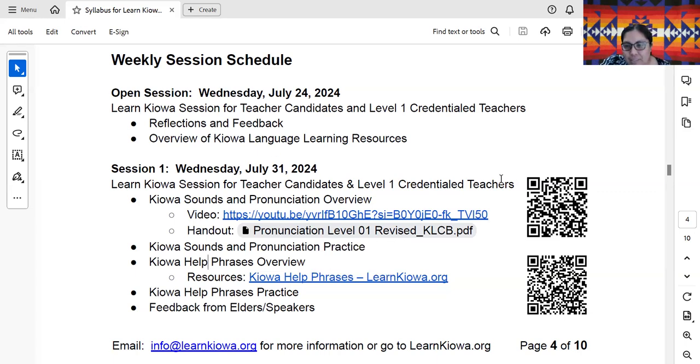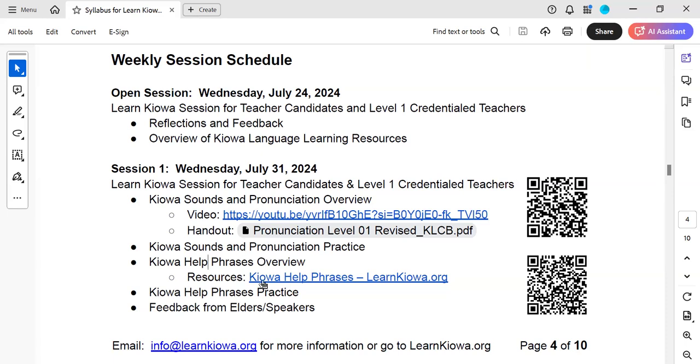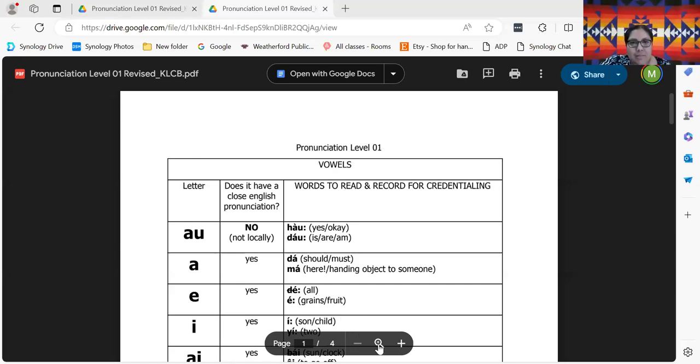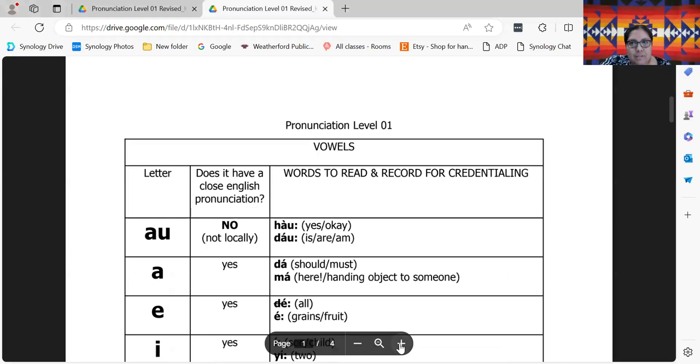Gutohitali, hello, welcome. We are just going over the syllabus and looking at our handout talking about Kiowa sounds and pronunciation. Awesome. Then we have our help phrases that we're going to go over next. Let me go back to the handout so we can look at it together.